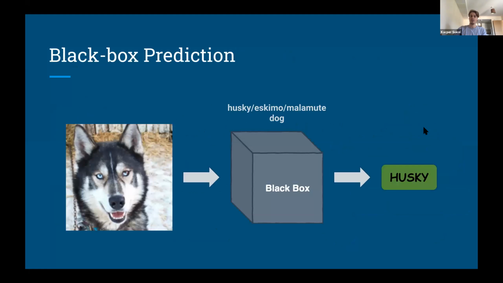So same situation, we have a data point, an image of a dog, and then we have a black box classifier that predicts between Husky, Eskimo, and Malamute dog breeds. And in this case, our black box predicts a Husky. So this is a slight complication over the previous example where we only had binary predictions, and you will see where this comes into play later on.